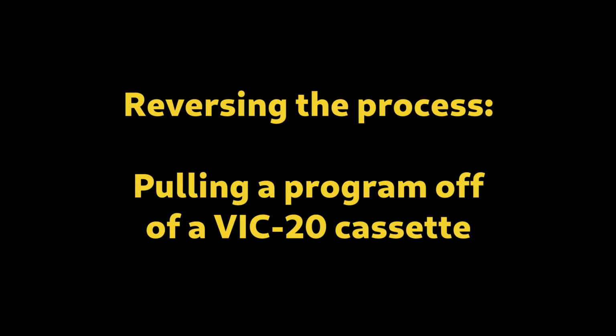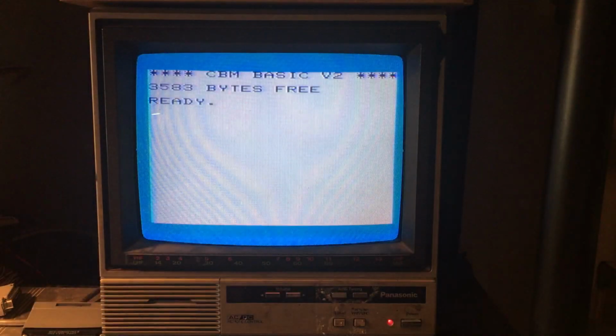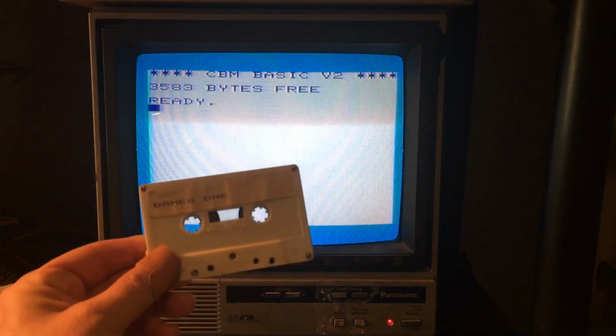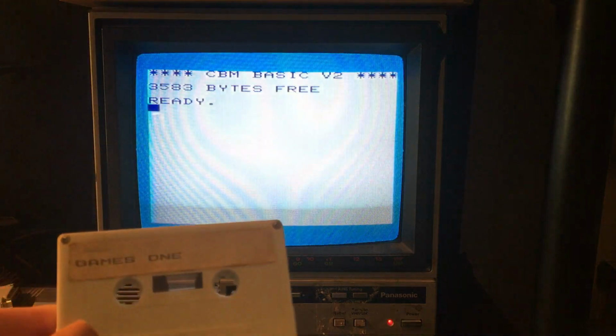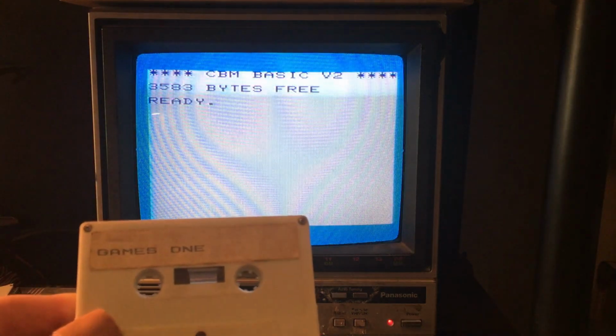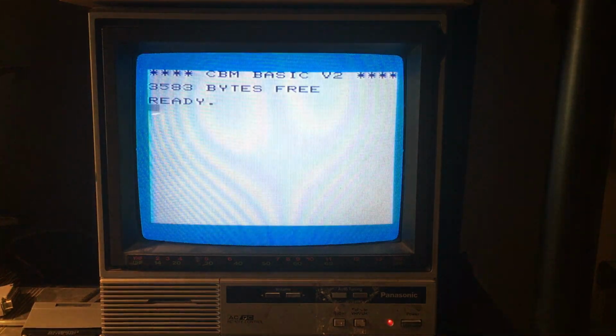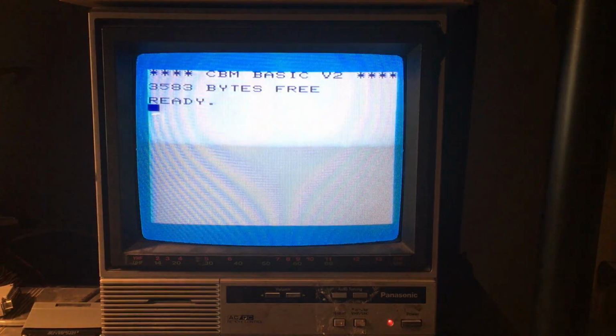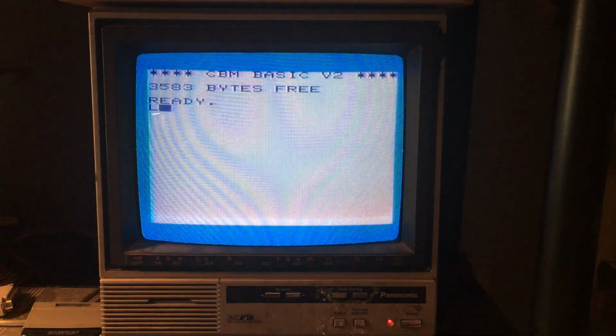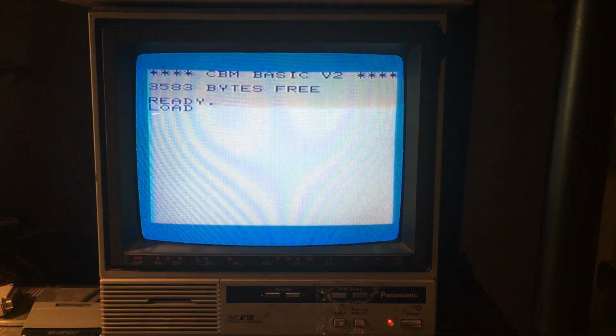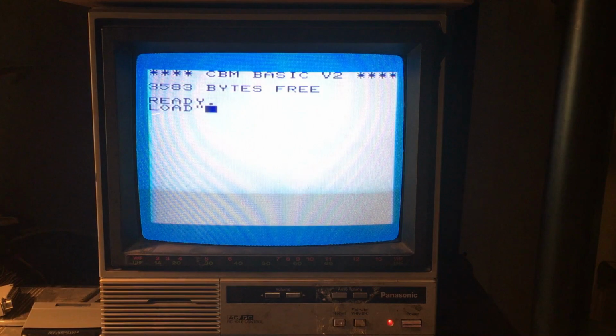Now let's reverse the process and pull a program off of a VIC-20 cassette tape. All right, the VIC-20's fired up, and here is a 40-year-old tape that I made when I was a teenager. Games 1. And I've got it queued up to play a game that I used to love to play, typed in out of Compute's Gazette magazine called Hard Hat Climber. So let's load it.